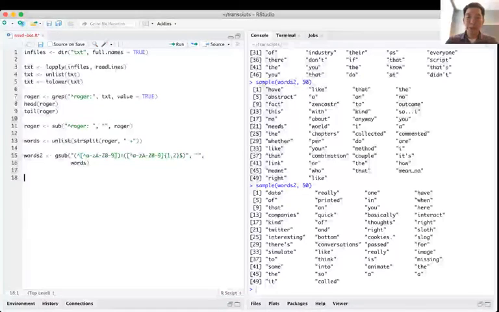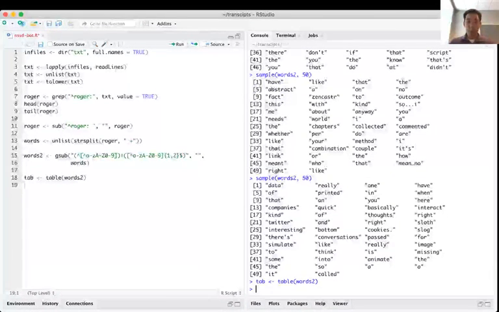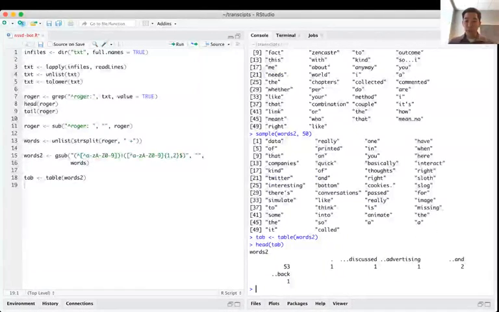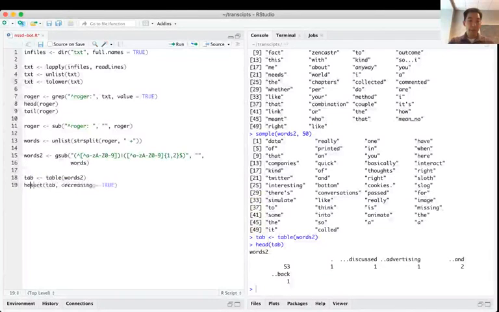Maybe we could do a tab. Let's do a quick tab here. Table words two. And the real question is, what word do I say the most often? So I want to sort the tab decreasing, true, head. Let's look at the top 10.